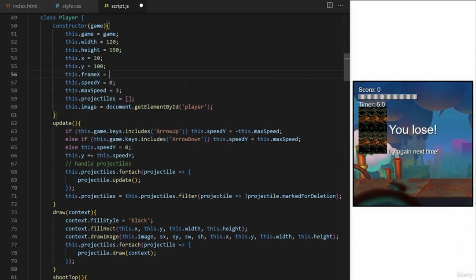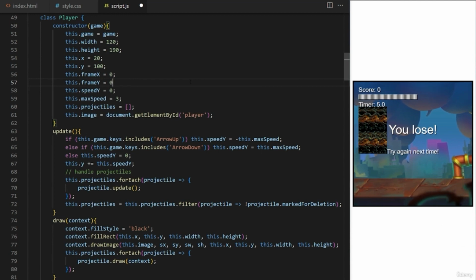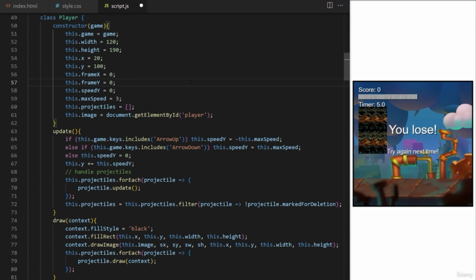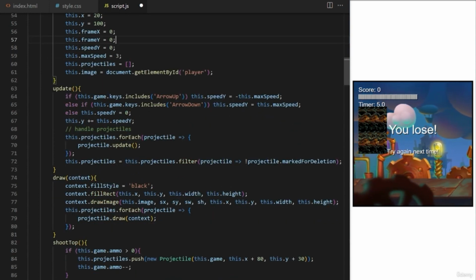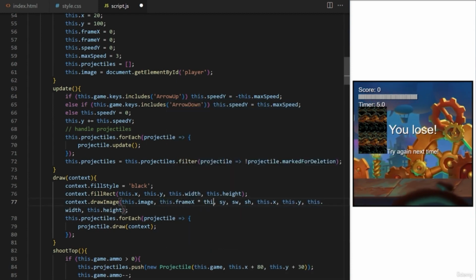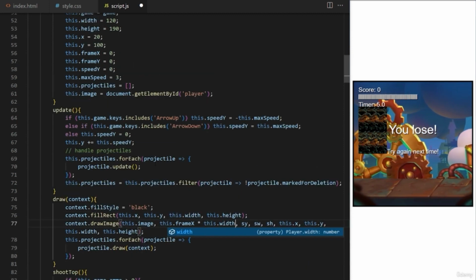Frame x will cycle through the sprite sheet horizontally. Frame y will determine row of the sprite sheet, in this case row 0 or row 1. I need to crop out just one frame from the source sprite sheet image, so source x will be frame x times width of a single frame, which in our case is the width of player, because I like to size my images to the same size we will draw them in game.